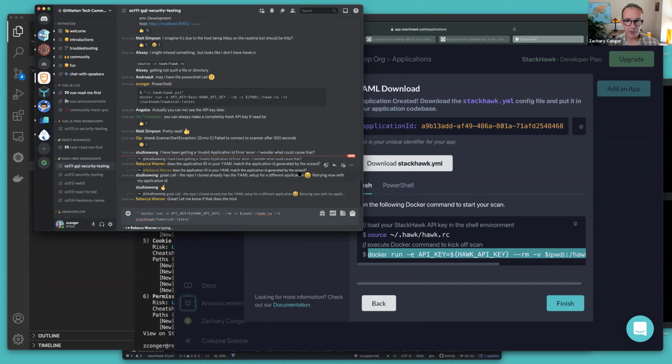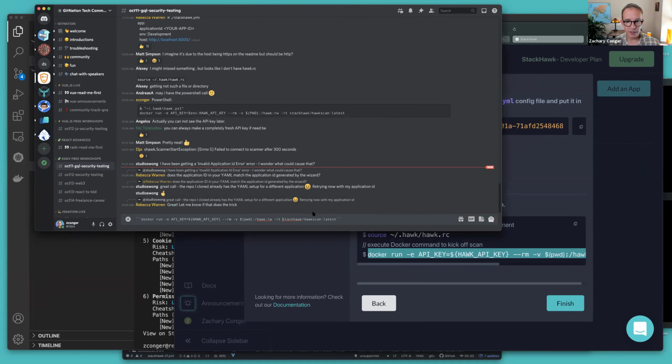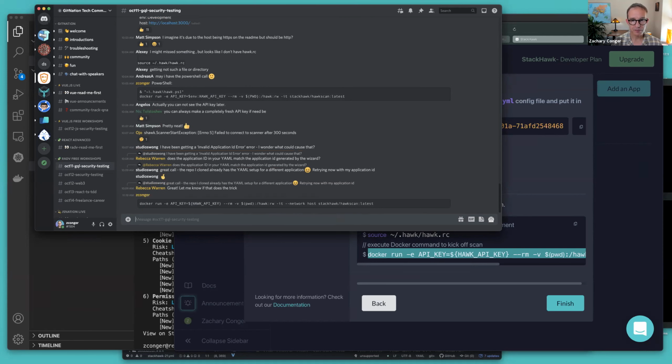So the default command that we use may not work on some environments. If you add this --network host right before, that tells the container to just use your localhost's network stack instead of trying to do an isolated Docker network on top of it. And a lot of times that will make those kinds of can't find localhost issues go away.